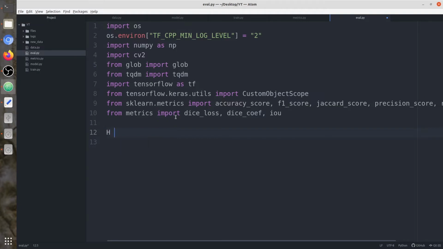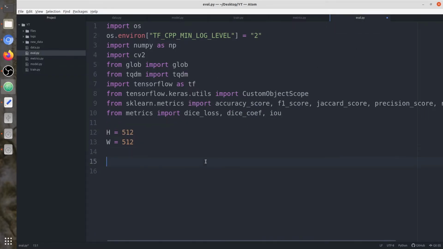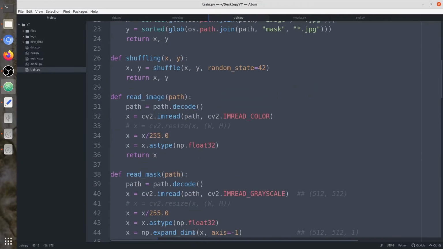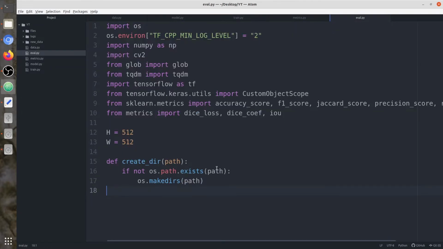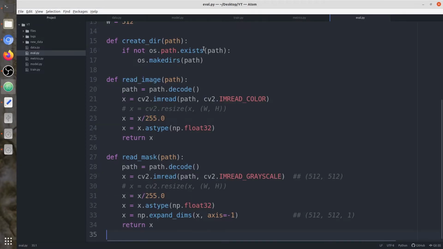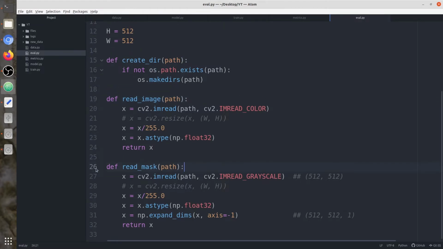So again, here we're going to define the height and the width. I'm sorry for that. So let's copy some functions from here. Okay, let me paste it here. Something I am going to repeat. So I'm going to copy them like this: read image and read mask. So we need to just make small changes. Just remove this decode part. Okay, so again we don't need to resize them, they are already resized.